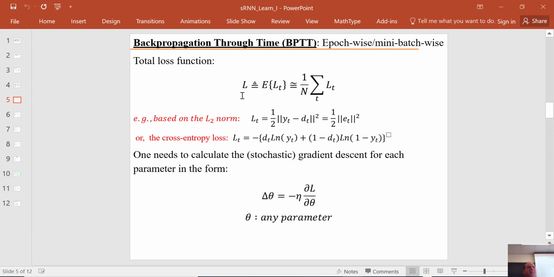Once I define this loss function, and I'm giving you an example here of my loss function L_t for every instant, it could be the L2 norm, or as it is more popular, we can take it to be the cross entropy loss function for every instant. Then you sum over all the times and you have a total loss. Once I have the loss function, I'm basically done. I go to gradient descent.